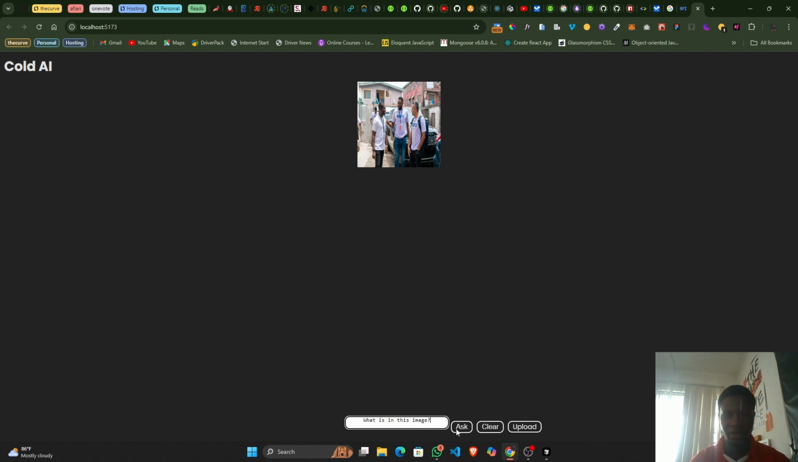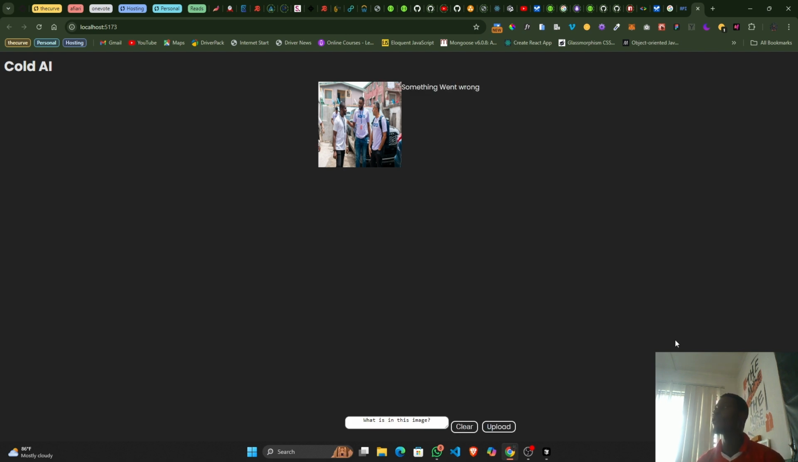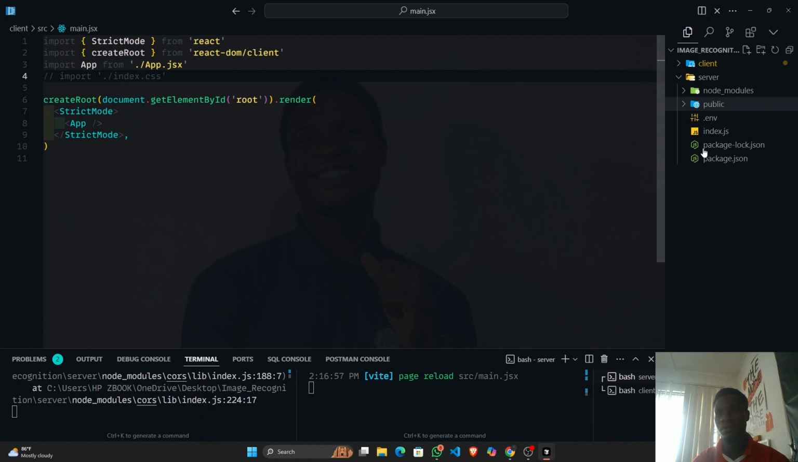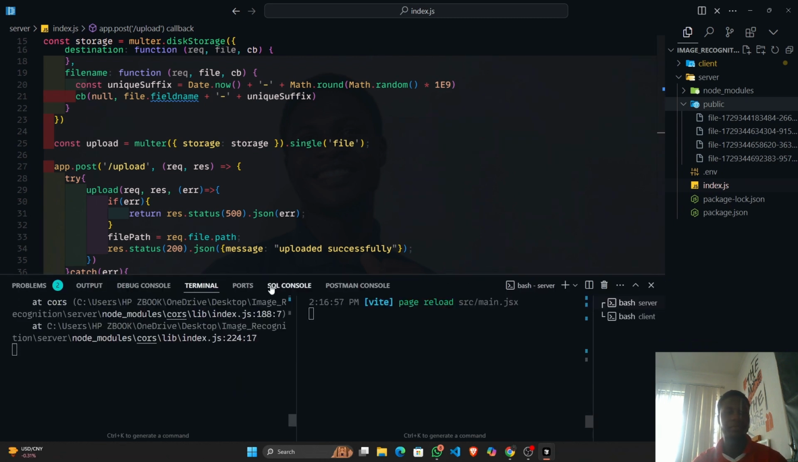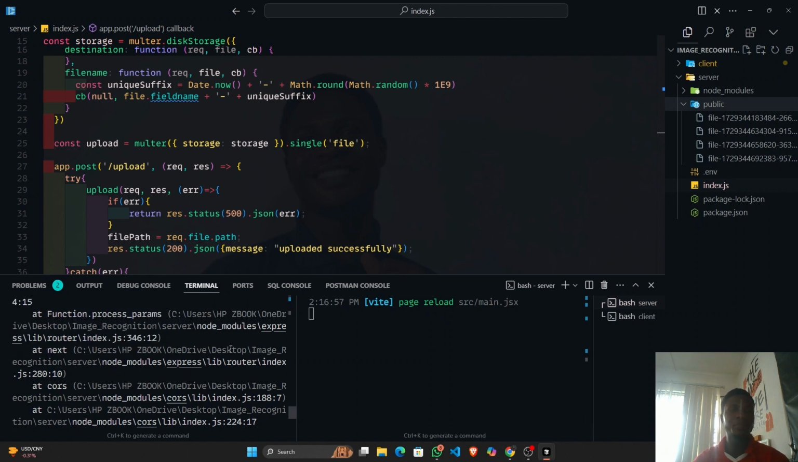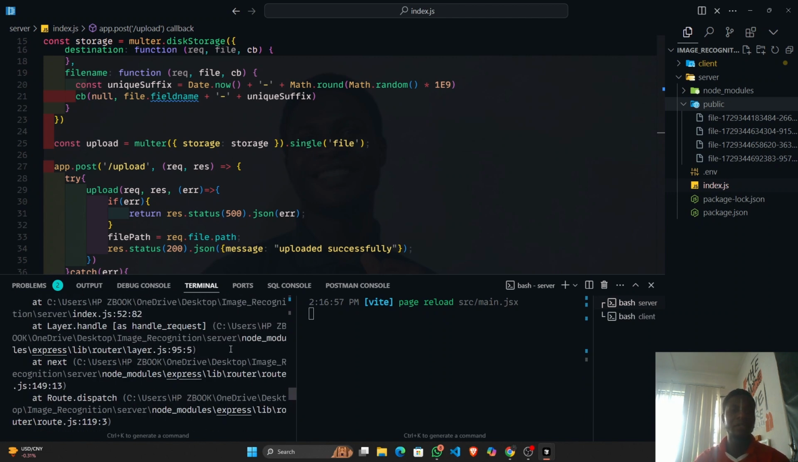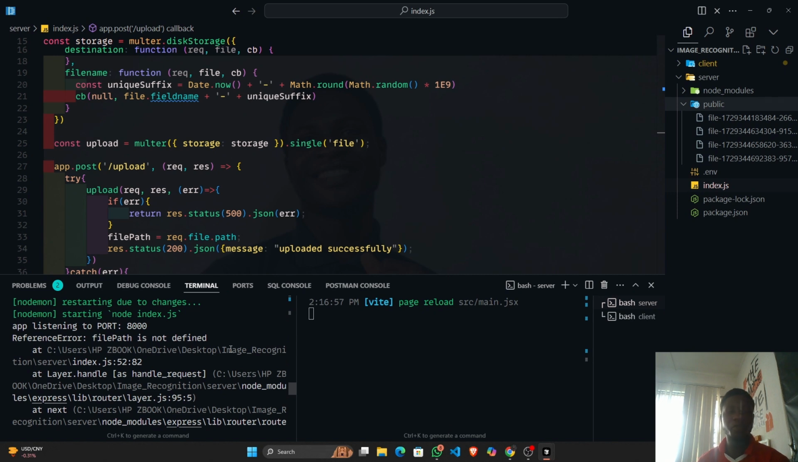So let's ask, what is in this image? Something went wrong. You have a problem now. Because let's find out what happened. Code crash. So let's find out what the problem is. I knew that you might run into this problem at a point. So filePath is not defined at this point. Reference error: filePath.